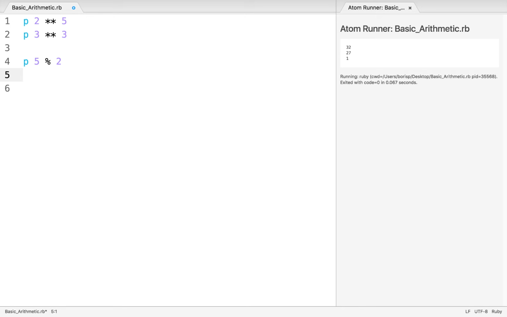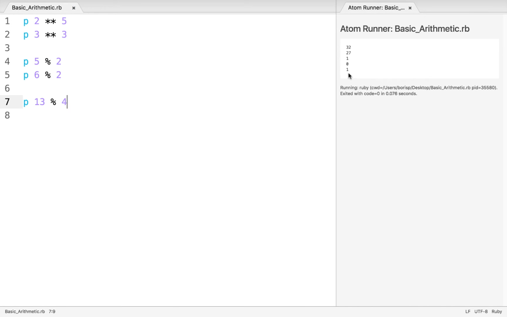So if I do something that is evenly divisible, for example, 6 modulo 2, 2 goes evenly into 6, so there's not going to be any remainder, so this result is going to be 0. Just to give you a little bit more reinforcement, if I have something like p 13 modulo 4, 4 goes into 12 evenly and gives us a remainder of 1 to get to 13. So here we see 1 appear.